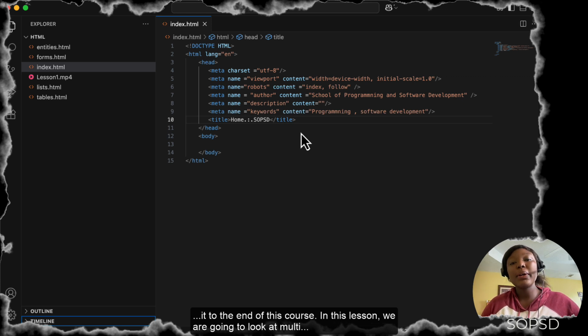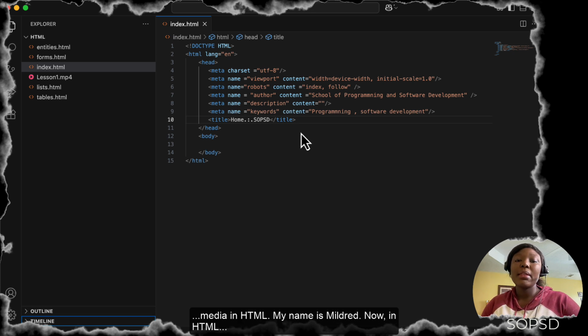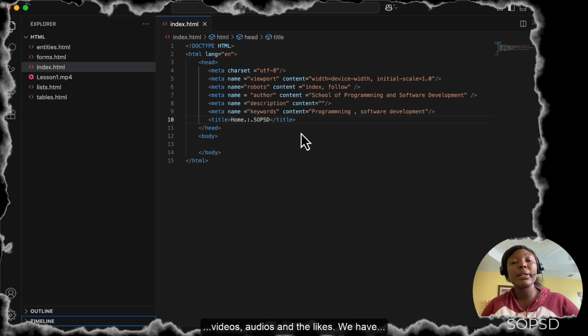In this lesson, we're going to look at multimedia in HTML. My name is Mildred. Now in HTML, we can insert media files on the web page. We can insert videos, audios, and the likes.